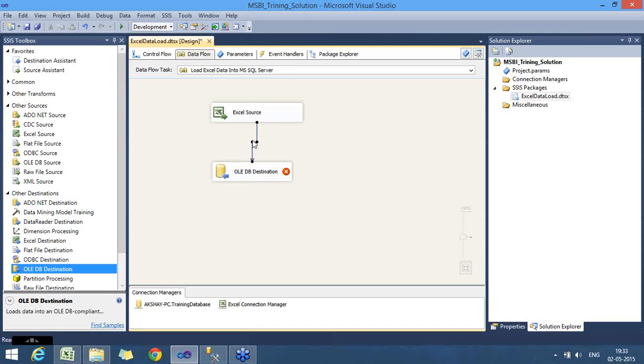Once I connect it, whatever data I'm fetching from the Excel source will be passed to the OLEDB destination. Now I have to configure this to load that data into a destination table. So for that purpose, I'm opening this OLEDB destination in edit mode.